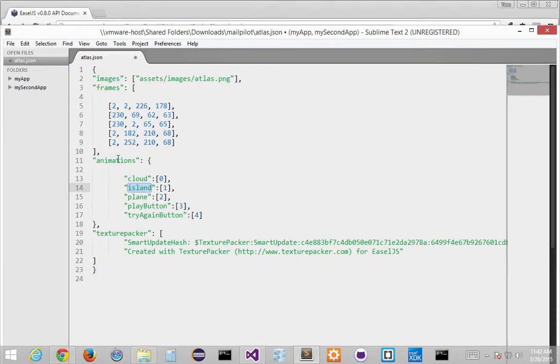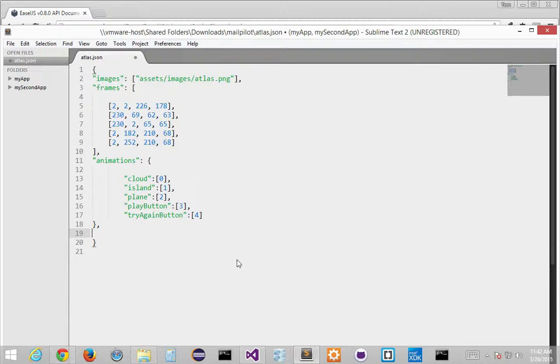Now remember, these animations, right? It's called animations, but actually what they are is just images for now, because there are no additional animations. So I have cloud, island, plane, a plane button, and my try again button, which are all sprites. Now I have this other piece right here, which creates a smart hash, if you will, or gives some credit to Texture Packer. I don't need that right now, so I'm going to take that out. It doesn't hurt to have it in, by the way, but I'm going to take it out.